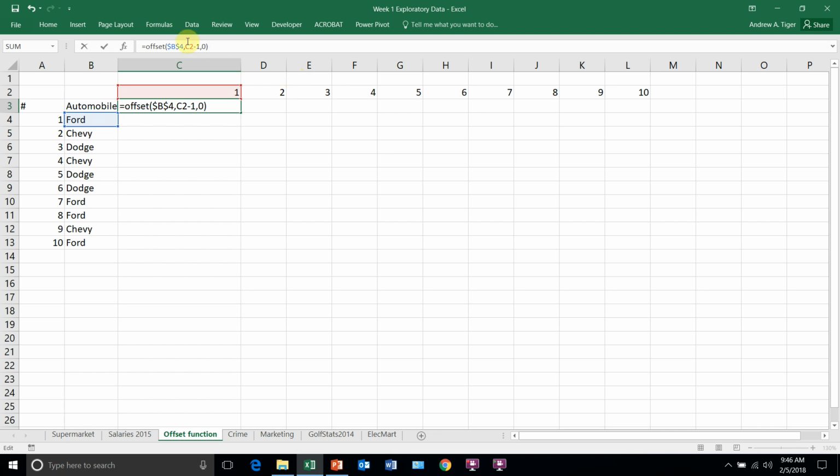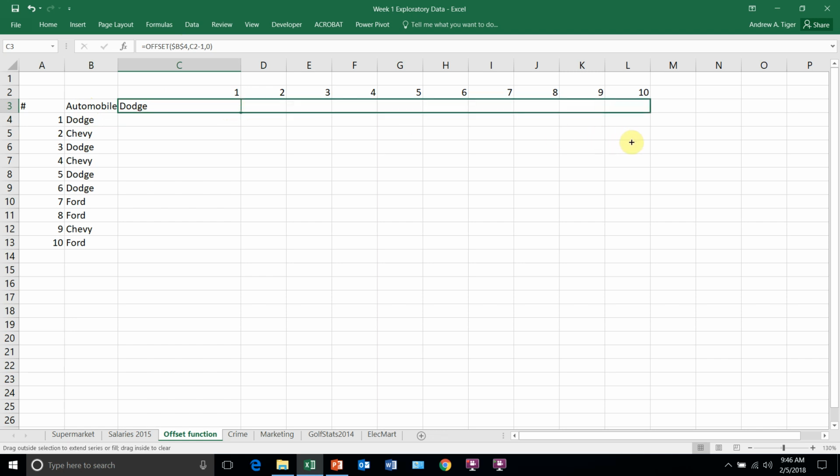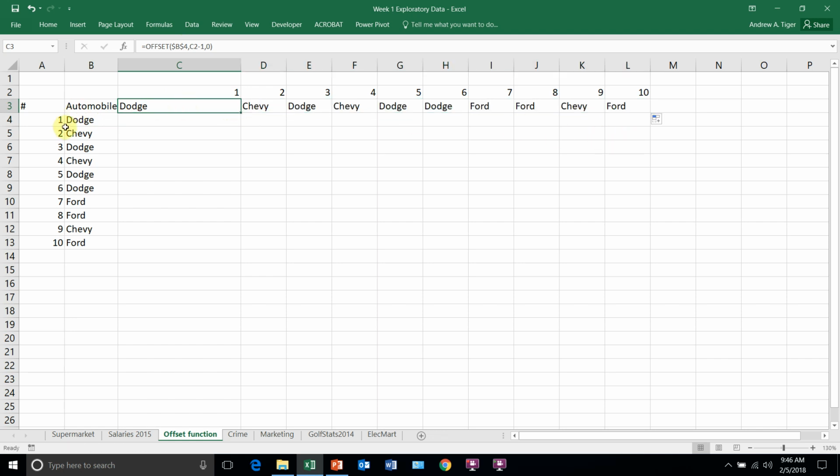Okay, so now I'm going to copy this to the right. So this is good. This C2 is okay. I probably ought to put a dollar sign in front of my row reference, but I don't think I have to in this case. So there's that Ford. So if this would change to Dodge, that would change. And if I just copy this to the right, so there's the Dodge, the Chevy, and the last one is Ford. So if I would change the last one to a Mercedes, you can see that changes.